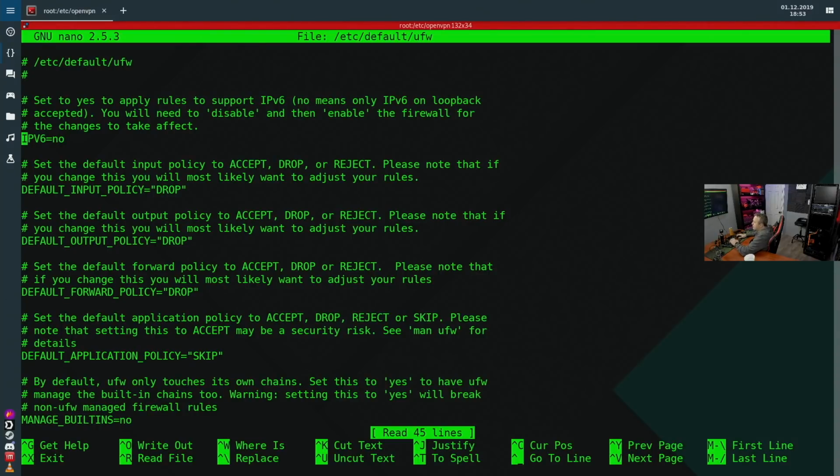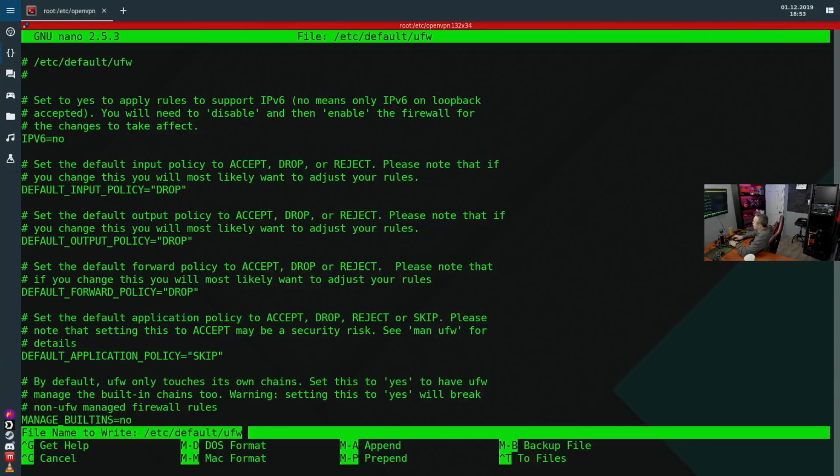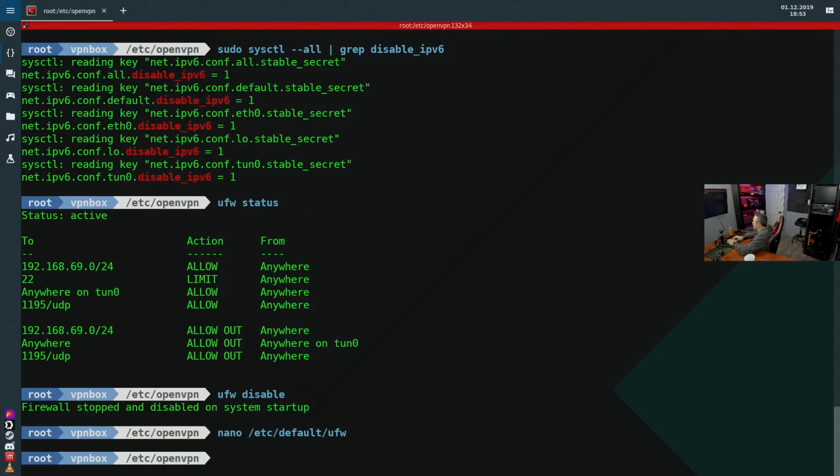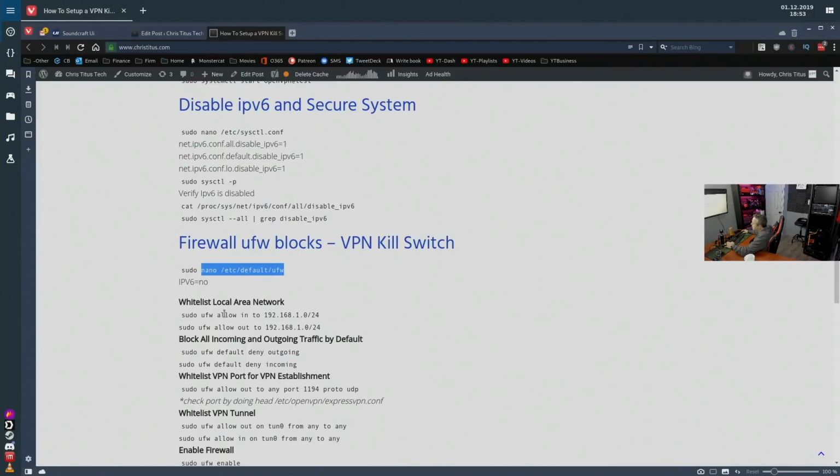Make sure you change this from yes to no right at the very beginning. Control O to write out, enter, and Control X to exit. Second, we make sure we add our local area network using these commands, and block all incoming and outgoing traffic by default using these 2 commands.